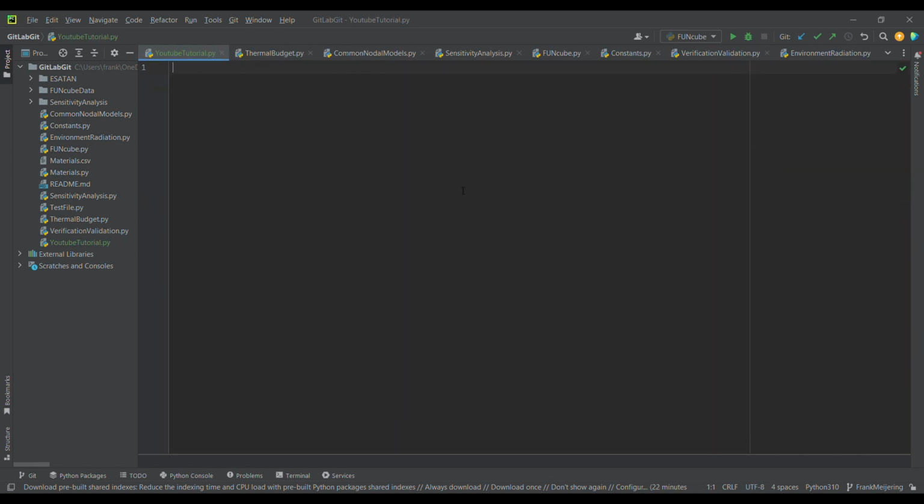We will need to start with some import statements, because currently this file is completely empty and not linked to any of these other files. I personally like to import NumPy because I use it for making NumPy arrays, but it's not strictly necessary. Next, like I just explained, the main classes for orbital models and nodal models are defined in thermalbudget.py, so we need to import those classes from here.